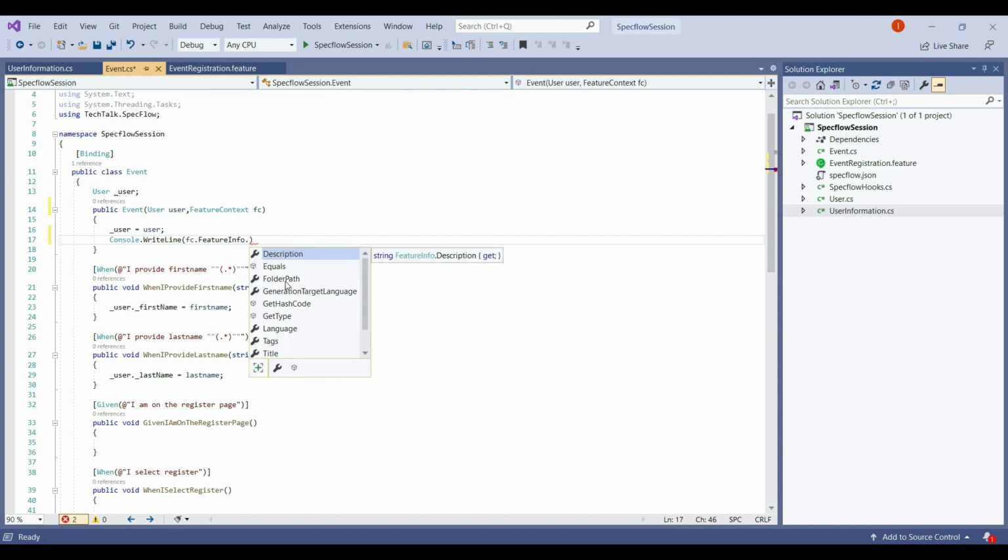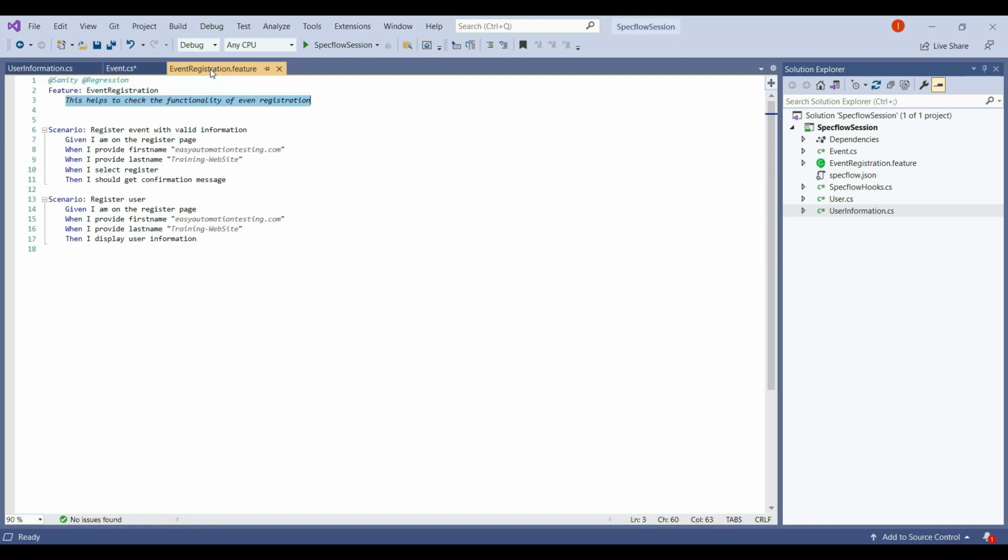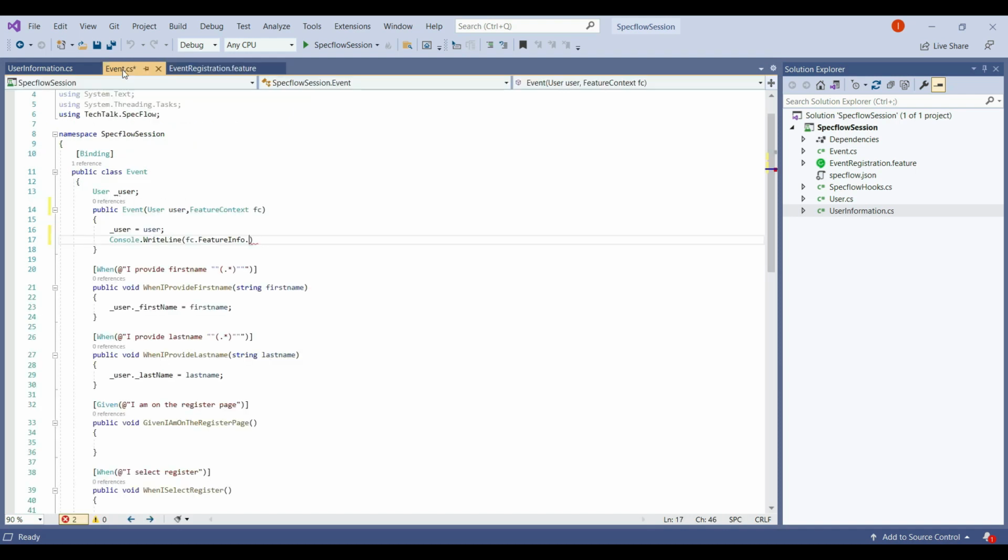The folder path property provides the path of the folder where the event registration.feature file exists. Another property is tags. If you want to get all the tags available at the feature level, we can use this tags property. And if you want to get the title, we can use it. So let's use title here to get the information related to the title of the feature file.